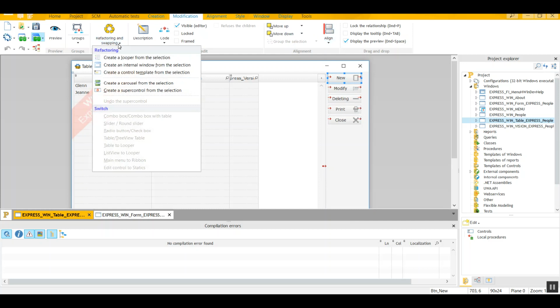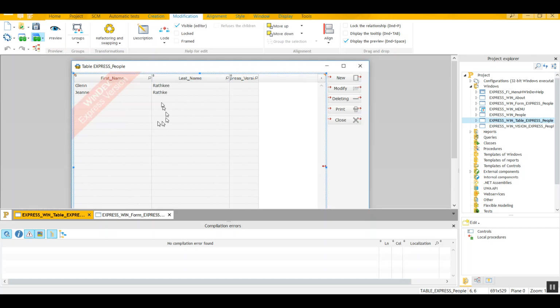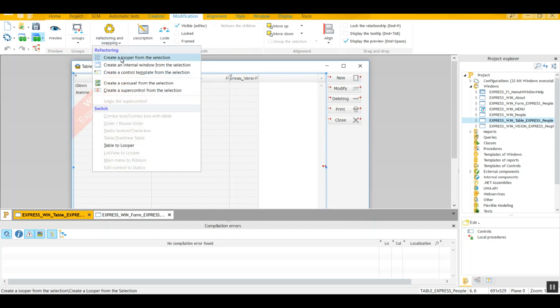So in other words, if you have a table and you want to create a looper out of it, you would select. In fact, let's do that. We'll just point it here. So we've got this table here, and we want to do refactoring. We could actually create a looper from the selection. Or, if you have a window, you can create an internal window from the selection. What I'm getting at here is for the controls that are supported, if you decide, oh, I need a different kind of control for this, instead of having to create it from scratch, you can say transform it into this new control for us. Okay.